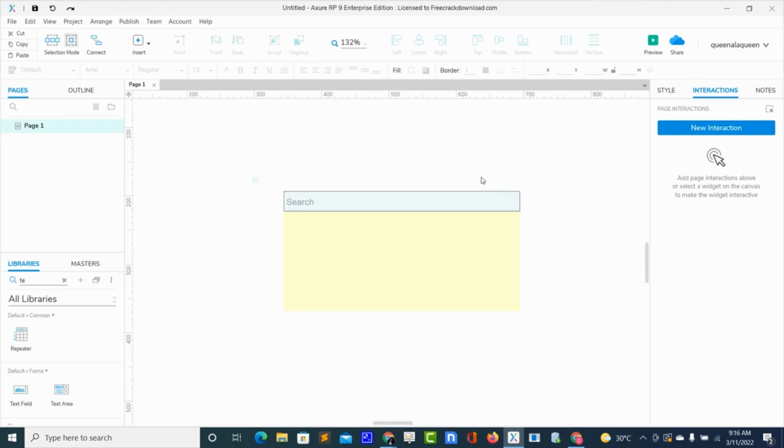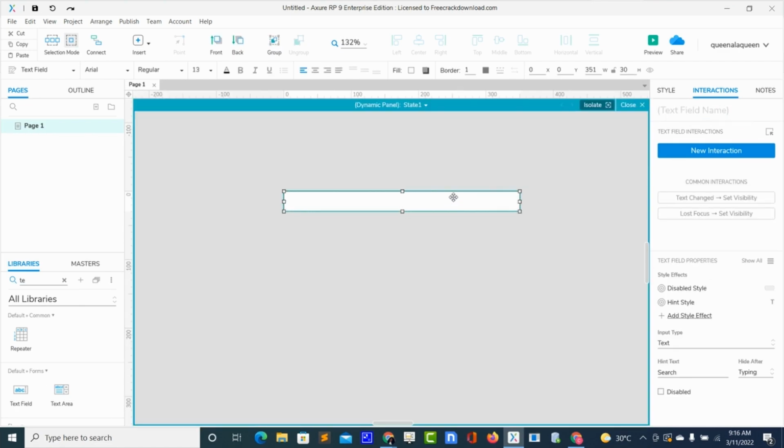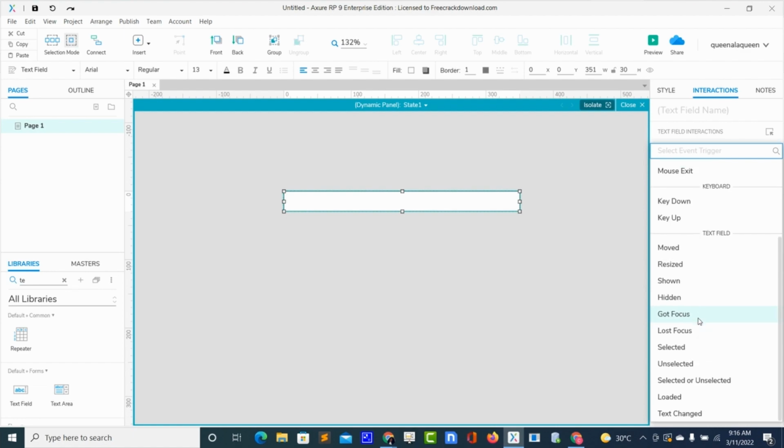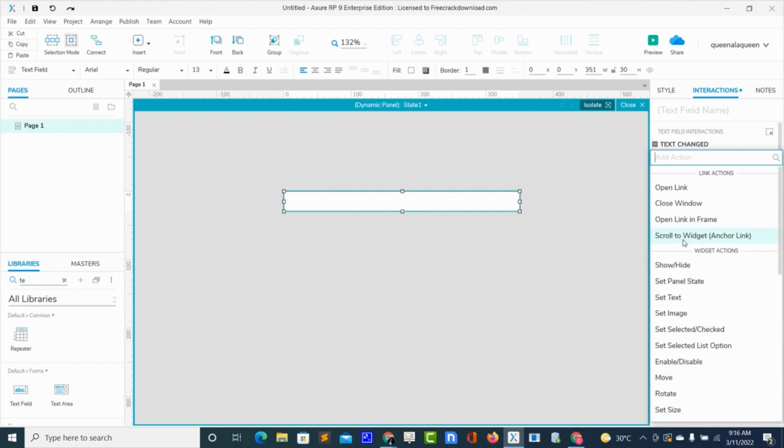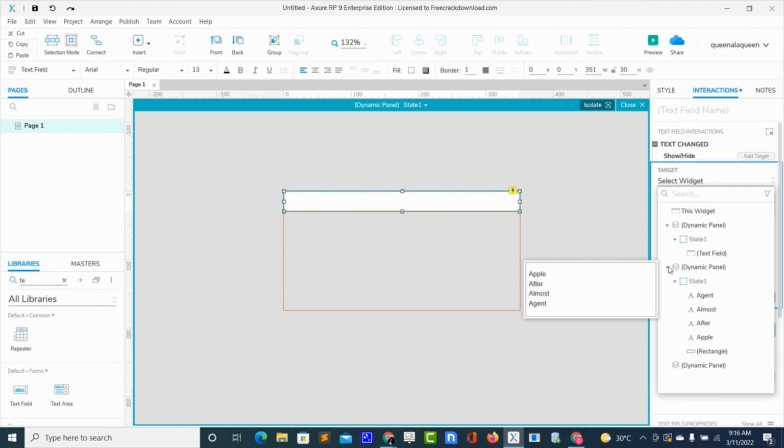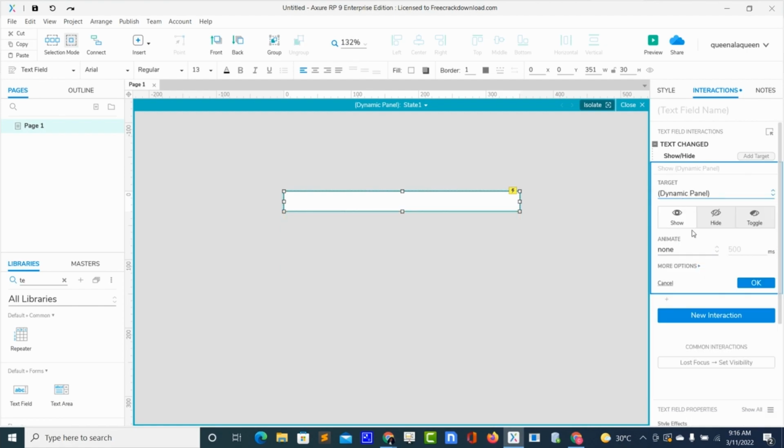So I will select the text field and then select the box widget here, then go to interaction, new interaction, then scroll down to text change. Okay, then show or hide the dynamic panel here. I want the dynamic panel here to show. Sorry, I forgot. I didn't give my dynamic panel a name. So I will select the dynamic panel here. It's on show already. Okay, I want it to fade.